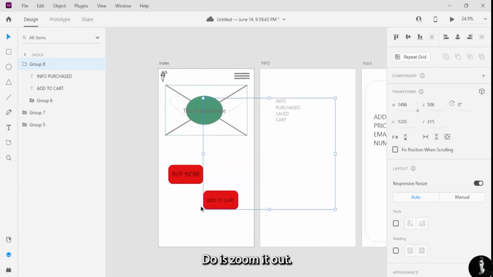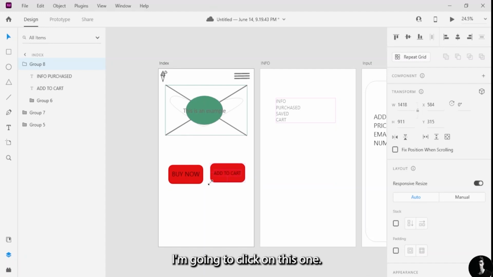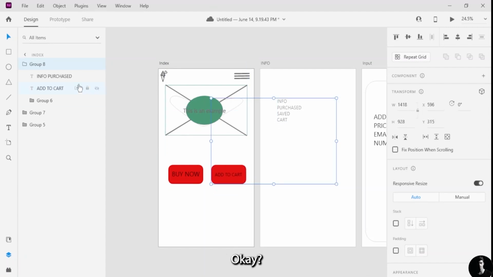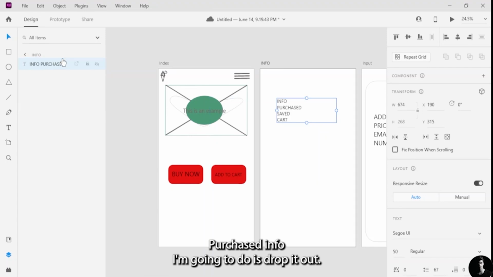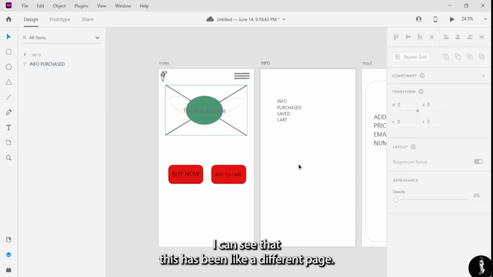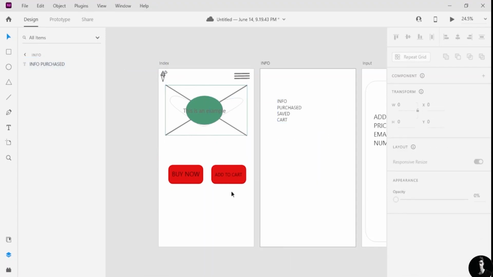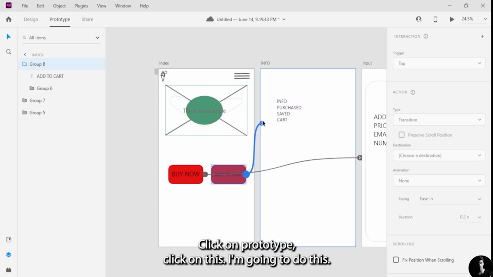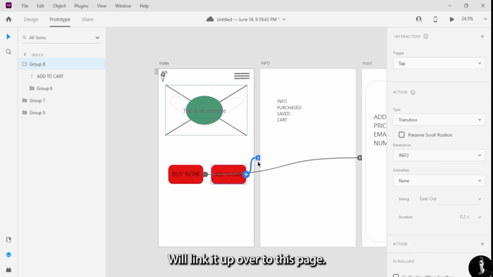I'm going to zoom it out. I'm not going to keep it over here. I'm going to click on this. But yeah, what I'm going to do is ungroup them. Okay, purchased info, I'm going to drop it out. And you can see that this has become a different page. Now I'm going to do the same thing over here. Click on prototype, click on this, and link it up over to this page. So this is basically how it works.